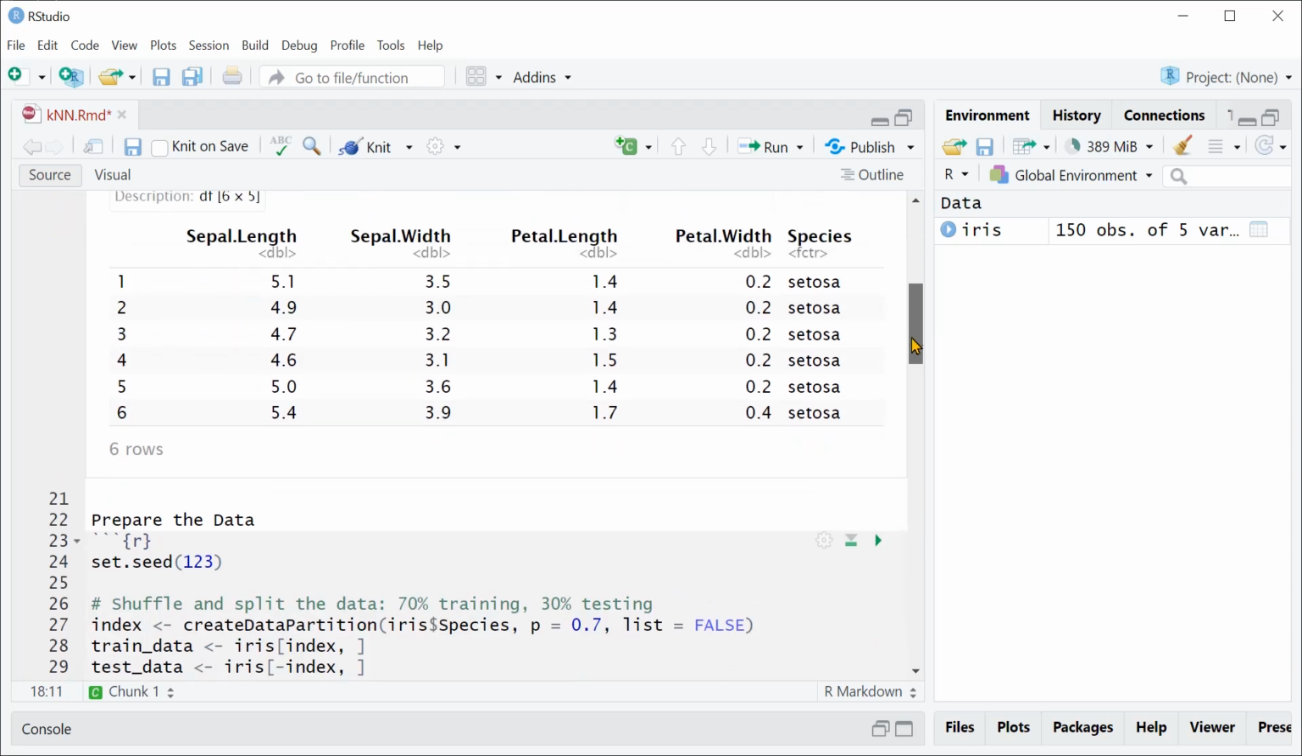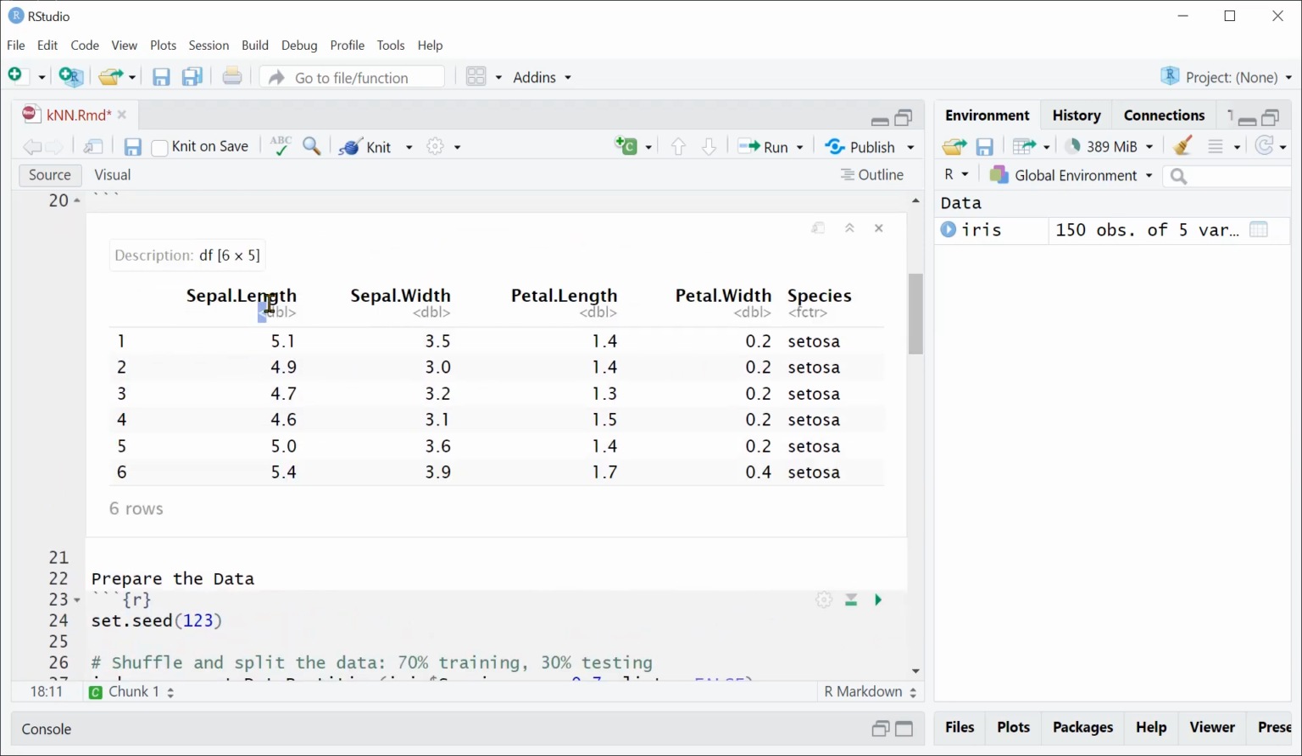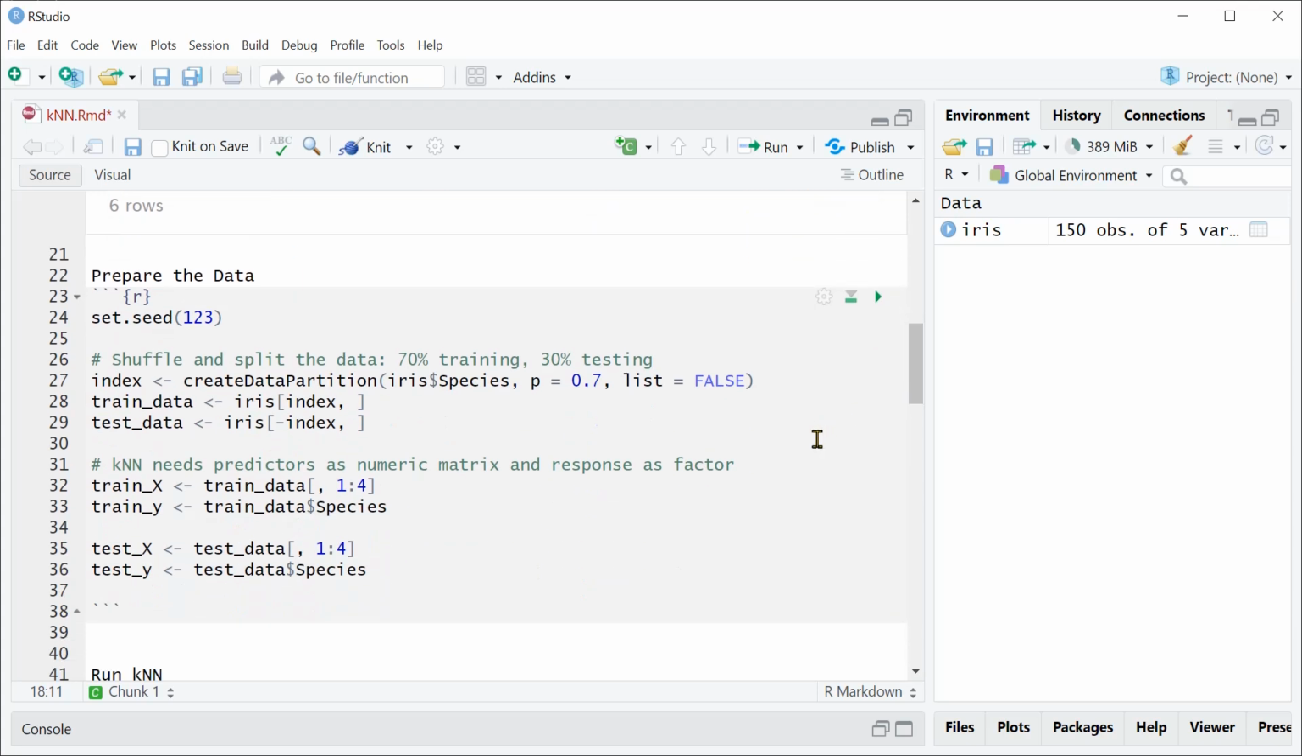This data set includes several aspects of flower species. So we have sepal length, sepal width, petal width, and the species. Now let's go ahead and prepare the data.